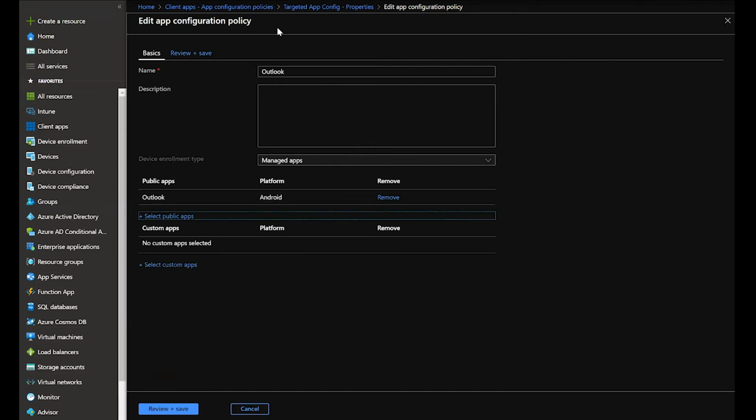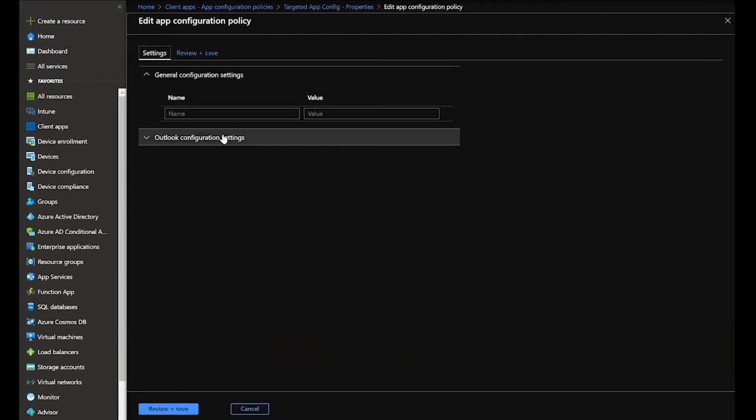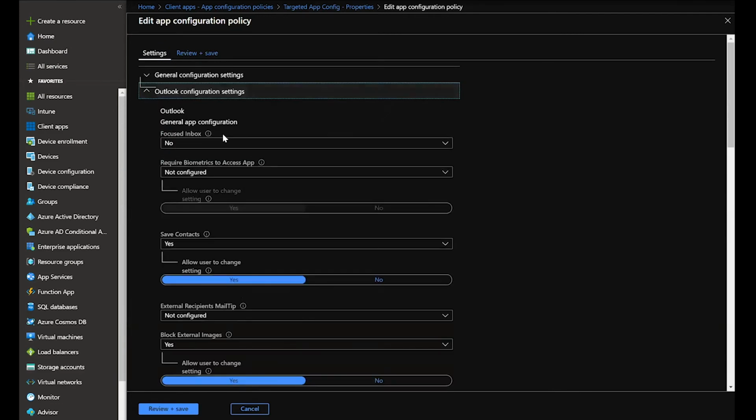Once you select that, I'll just go back. And under settings is where the magic is going to happen. For Outlook, Intune has made available Outlook configuration settings, which come with a GUI, and then you can select the options on how Outlook is going to look once the user launches the Outlook app. So this is more of a configuration part rather than protecting your data part. I'll be discussing more about how to protect your data under app protection.